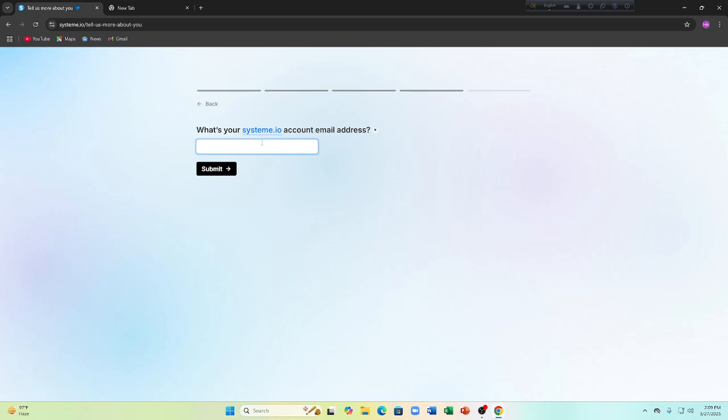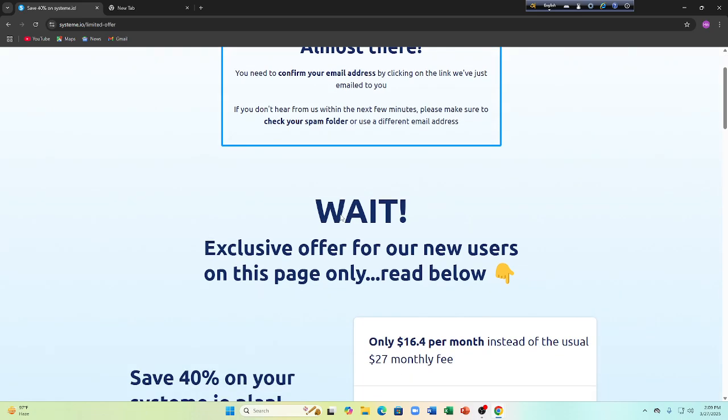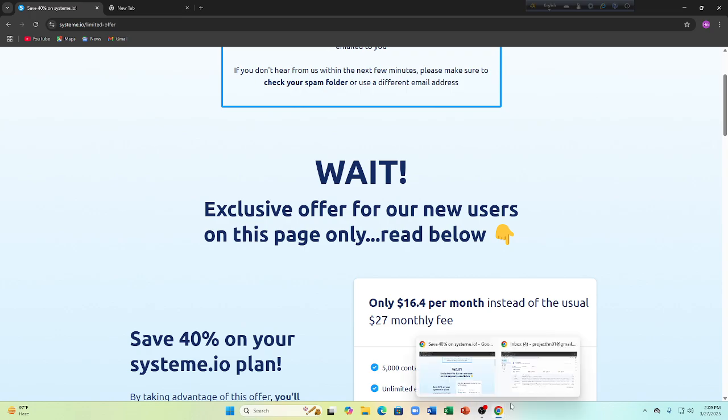As you can see, it is asking for my System.io account email address, so I'm just going to paste it. Then you have to tap on to submit. That's it, your free account is almost ready. Now you have to confirm your email address.